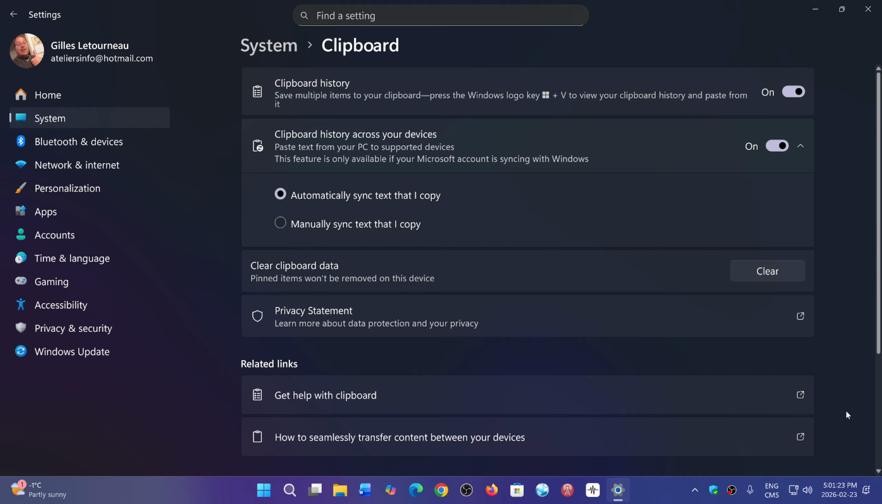Well, you can have the clipboard history on to keep all of them so that you can use them when you need them. Also, you can do this if you are on a Microsoft account. You can do the clipboard history across devices, which means that on all the devices that have this turned on, you will have access to the clipboard of the main PC where you did some copy and paste. And of course, you can have the text synced automatically if you want, or there's a manual sync.